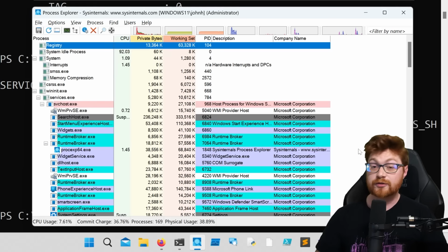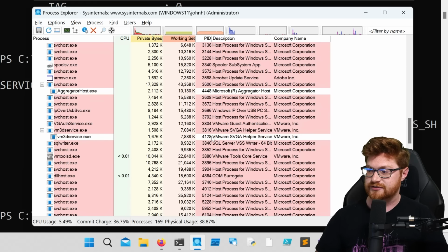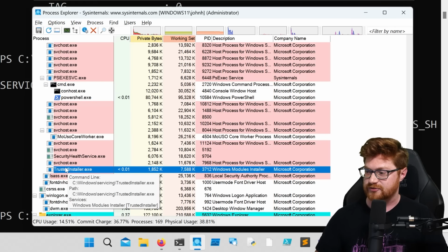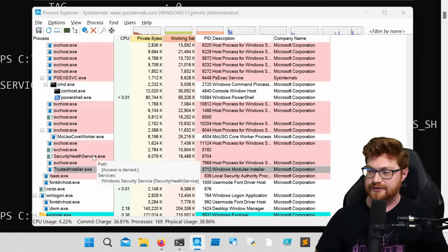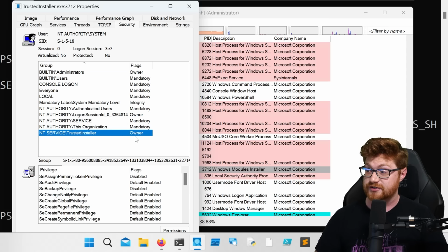TrustedInstaller.exe that's running. With Process Explorer open, we can scroll down until we find our TrustedInstaller executable, or we can just hit TR on our keyboard and try to jump to it. And with that, we can take a look at the properties. Now, just as you saw, we move over to the Security tab. In the groups here, we can see that TrustedInstaller is the owner with the SID that we were referencing earlier.